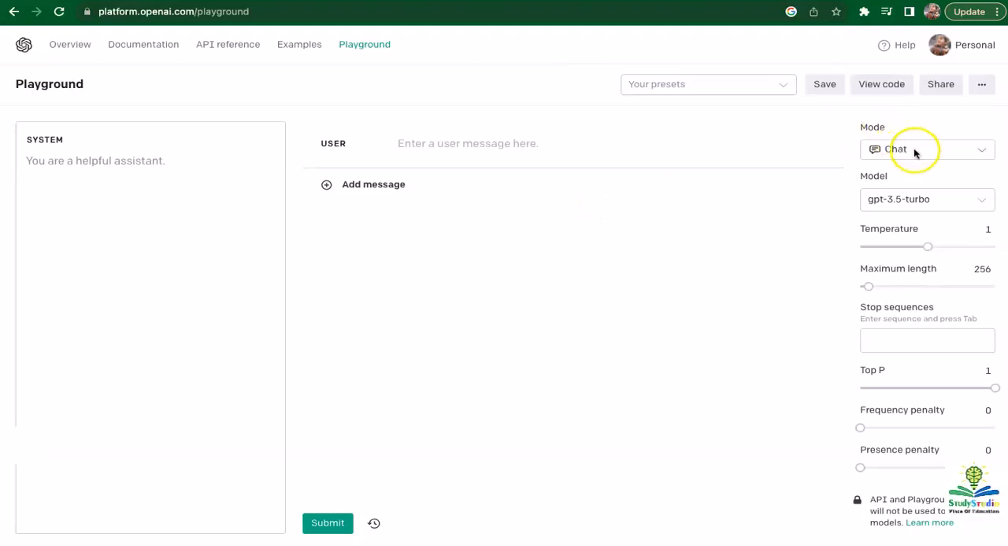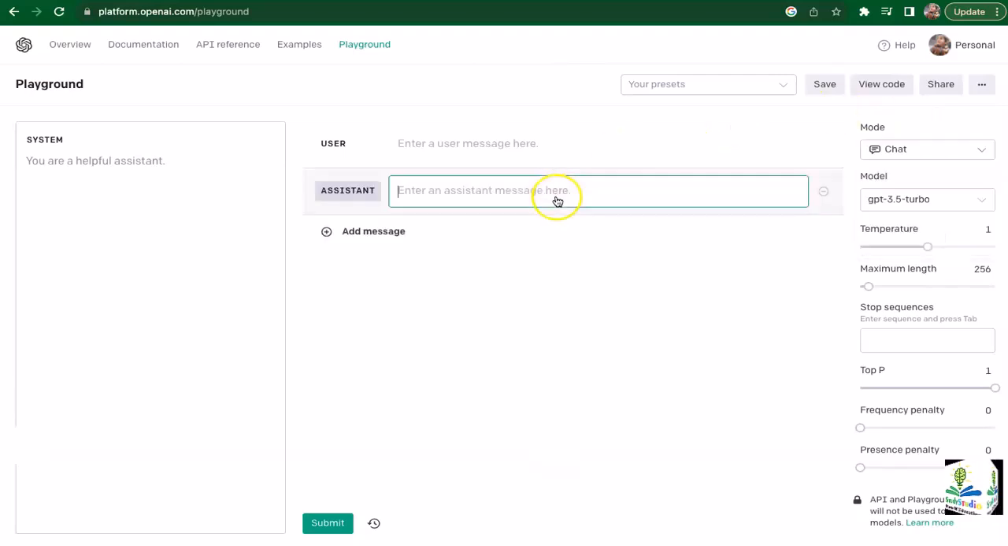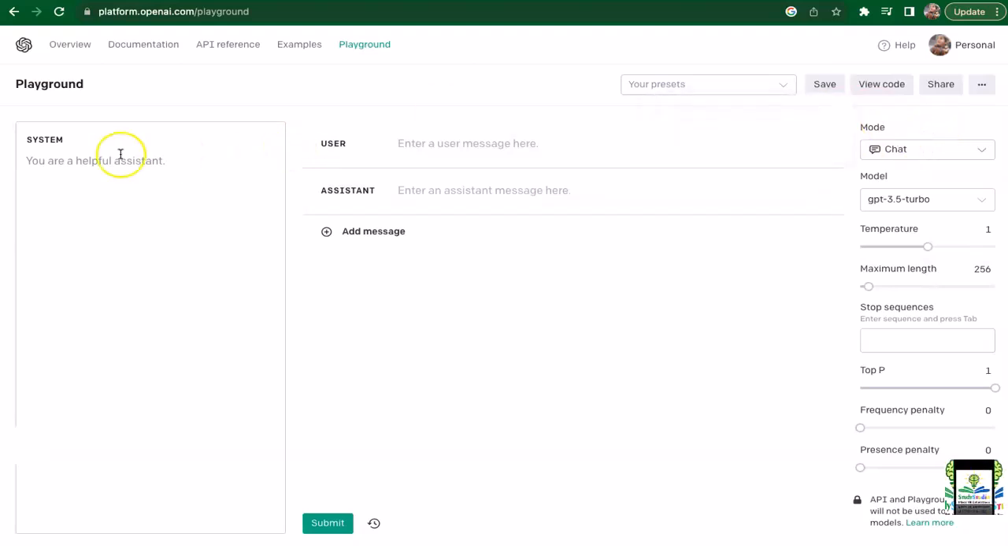On the right side, you see there is something called mode, and there are three modes available: chat, complete, and edit. These are the three essential key features that ChatGPT offers us. Let's try each one of them one by one. For the first one, the mode is chat, and here I can do two things. I can enter a system message and I can enter a user message.